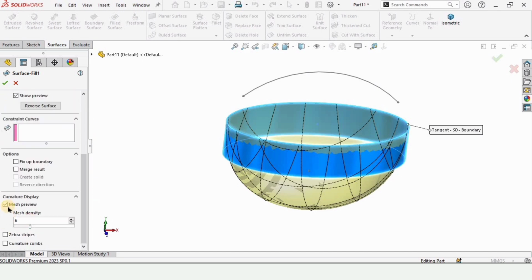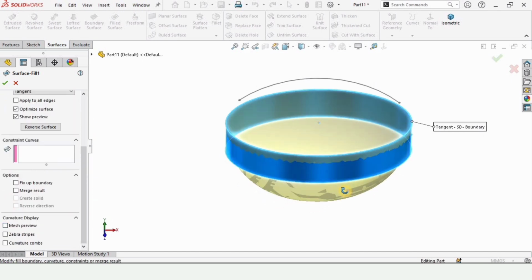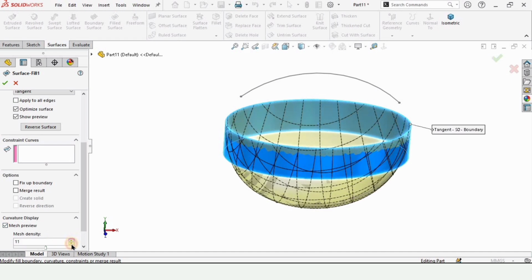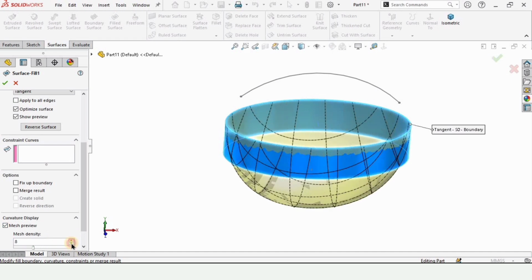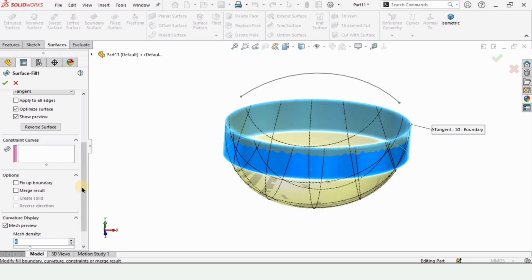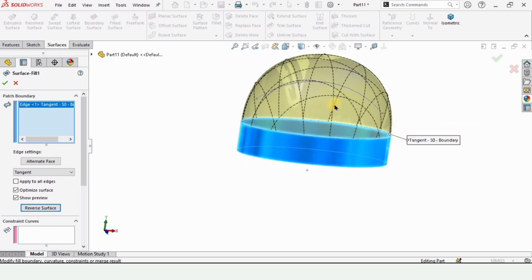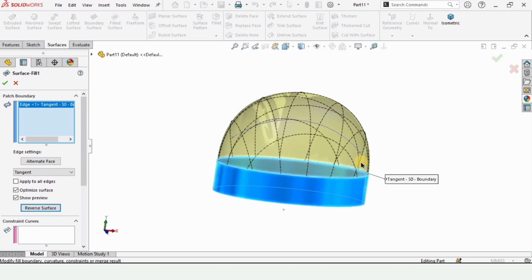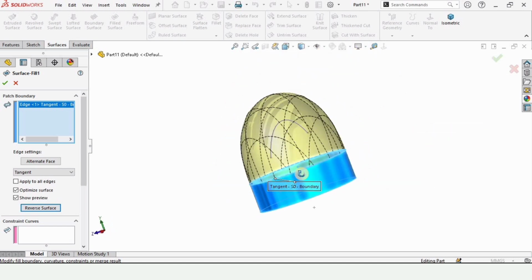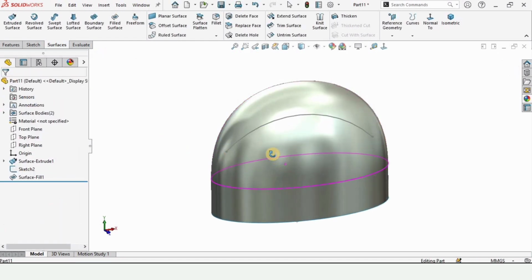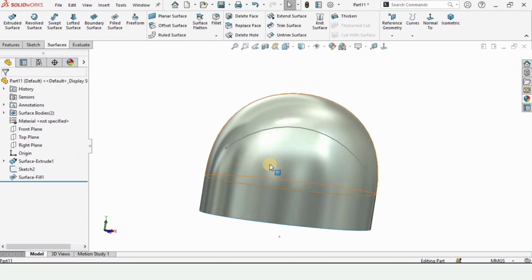And here let me show you one thing to visualize the surface in some better terms. We have this mesh preview, and these are the lines on the mesh. You can adjust them for better visualization, by the way, that is optional. And this is the reverse surface option, and this is going to be the surface that will be tangent to this previous surface. If you check this box from here, and this will be the filled surface.